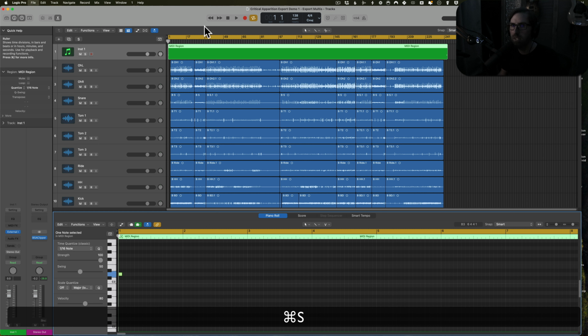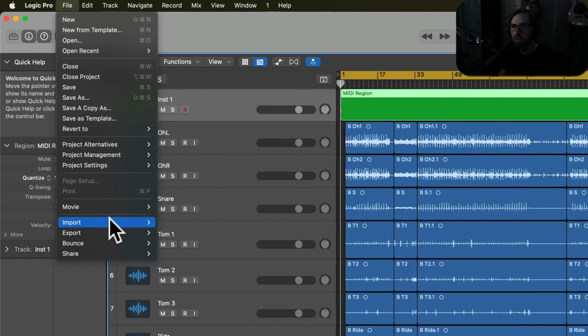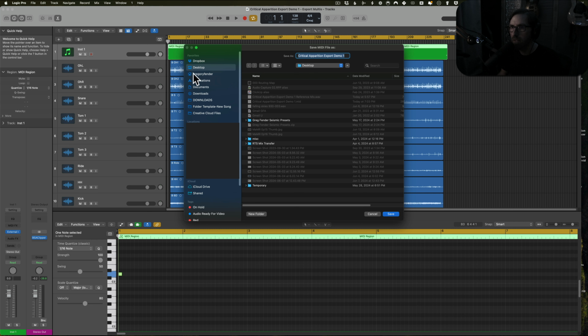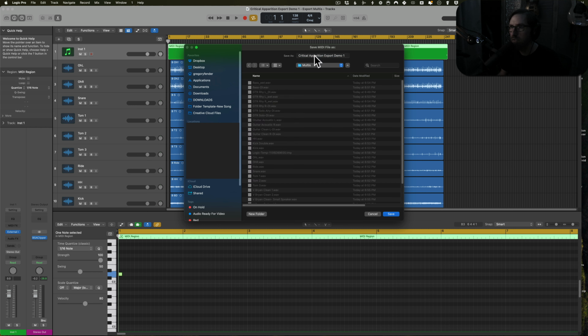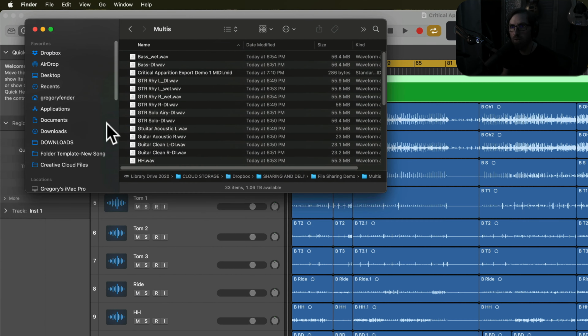So now that we have MIDI data in this project, all we need to do is select our timeline. We just want to select everything, make sure we have all of this MIDI region in here. Then we're going to go up to File, Export Selection as MIDI file. And then we're going to want to go to that same multis folder that we put all the audio tracks in. Multis, okay, export demo 1. I'm just going to put MIDI right there, really big at the end. Save, boom. Okay, so we now have all of this here.